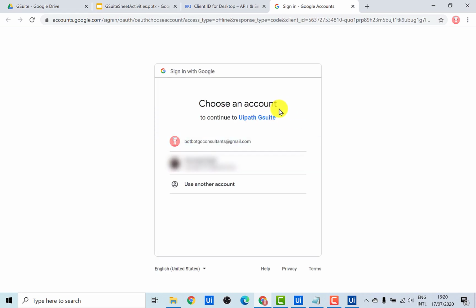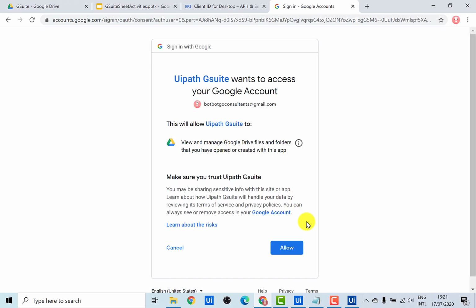And as a first step, again, we have this consent screen wherein you have to give access to this particular application. So I would be using this particular mail ID and giving it access. And let's just click on allow. So it says that the verification has been done.